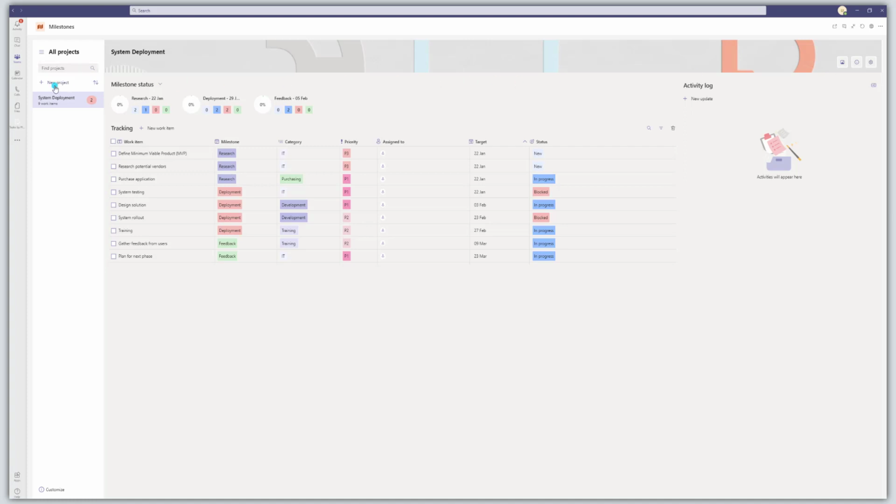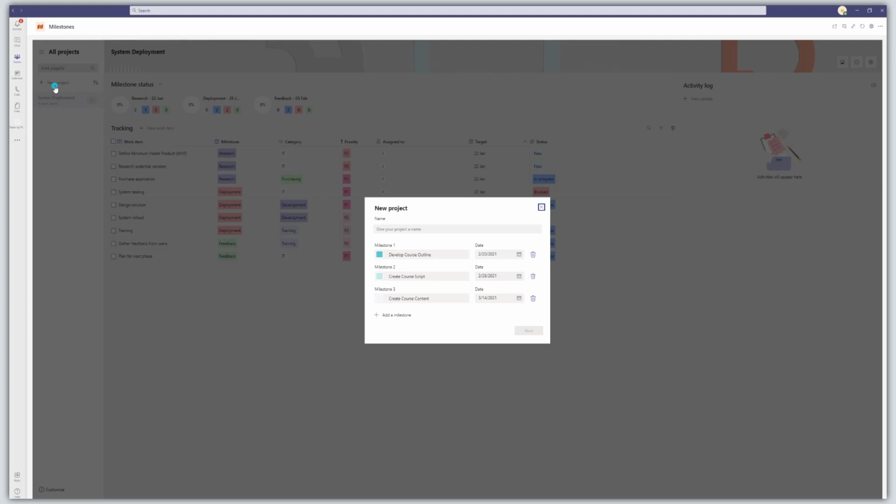So what I'm going to do now is click on New Project, and I'll just walk through what it's like to create a new project in the Milestones Sample app. The first thing I'm going to do is give this project a name, and I'm going to call this Create Training Course.